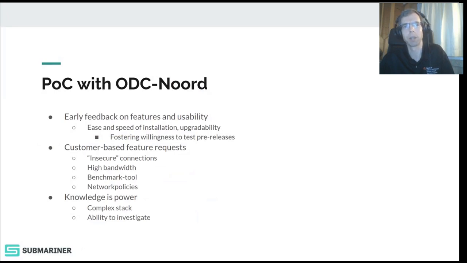Another one that went with this is high bandwidth. ODC-Noord has a high performance physical network, and the desire was to be able to use as much as possible of this in Submariner. Our investigations around bandwidth issues led us to implement a benchmarking tool, because we knew how to run benchmarks, and the ODC-Noord engineers knew how to do that as well, but repeating that all the time was somewhat painful, so we integrated all that into a benchmarking tool at their request. In addition to that, network policies were an important feature for ODC-Noord's own customers.